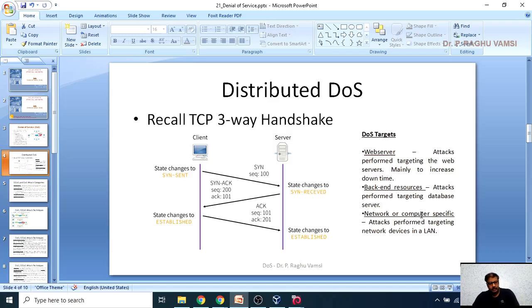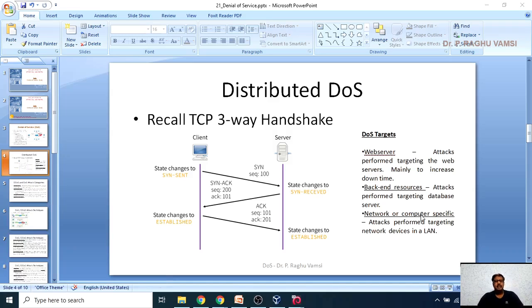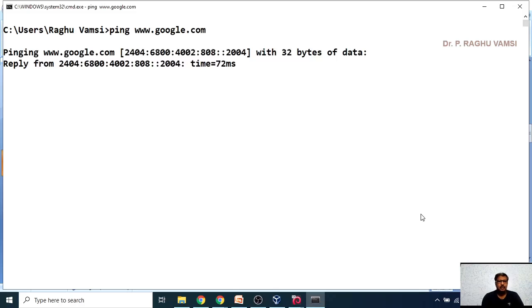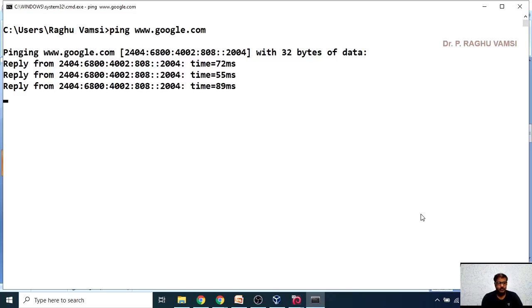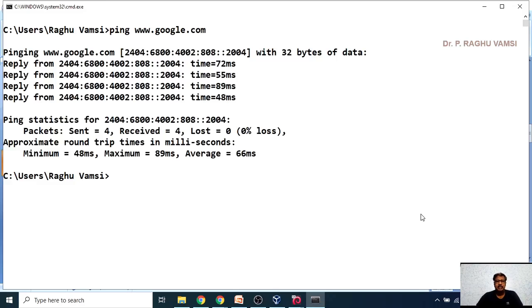Now let's see one small example. We'll consider our university system. I want to ping our university system. For example, first ping www.google.com. Now the pinging is going on here. Google is using IPv6 and giving the response, and the time taken for the response is 48 milliseconds, 89 milliseconds, 55 milliseconds, 72 milliseconds, like that.